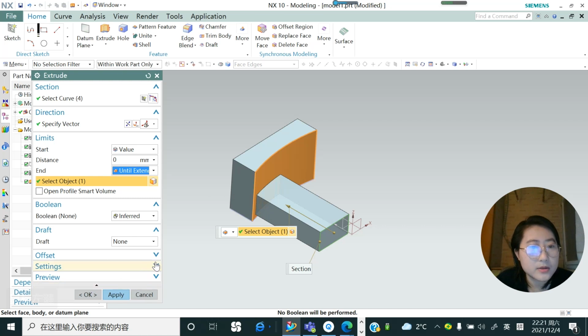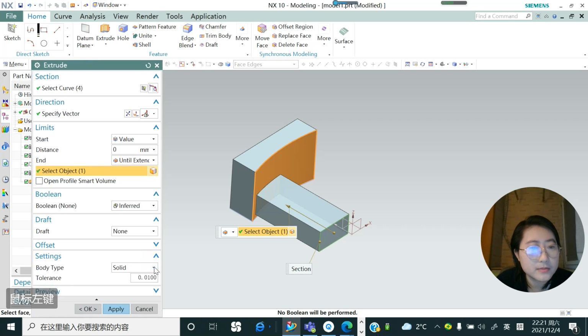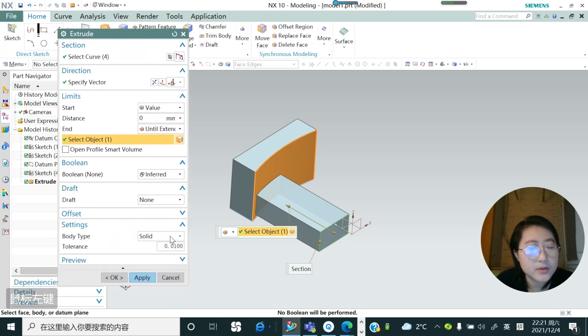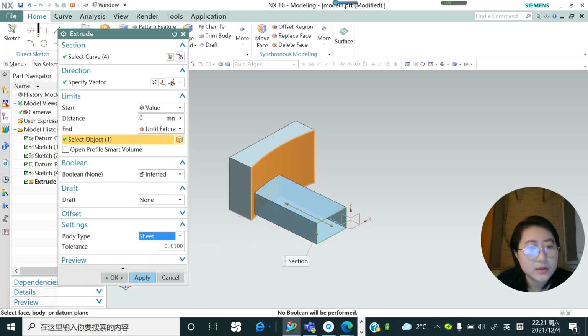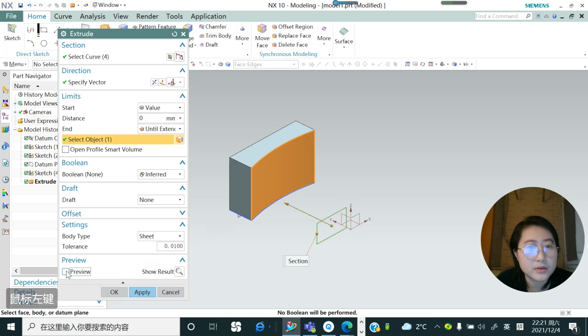Okay, let's see another. In settings, the body type is solid, and we could choose to make a sheet. So you could see it's no longer a solid body. And tolerance, let's just keep it the default. And please check the preview, and you could see how the shape looks before you hit apply or OK. You could also uncheck this box. In this case, you won't see what's going to happen until you click apply or OK.